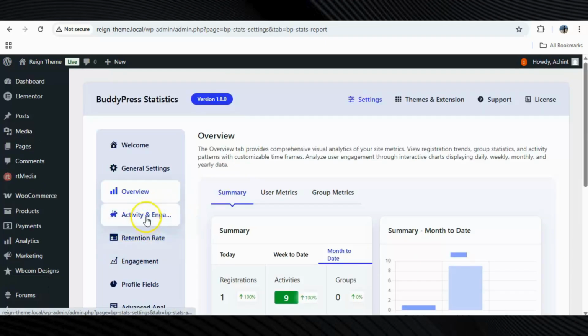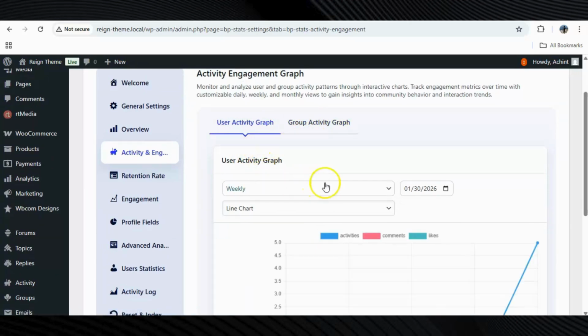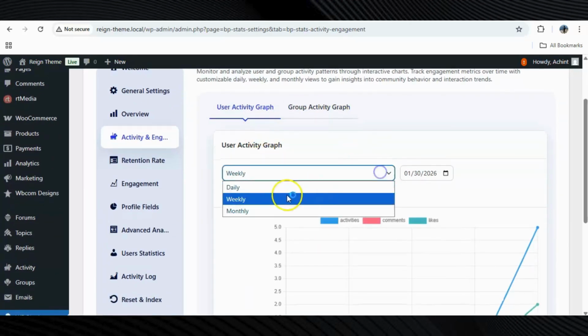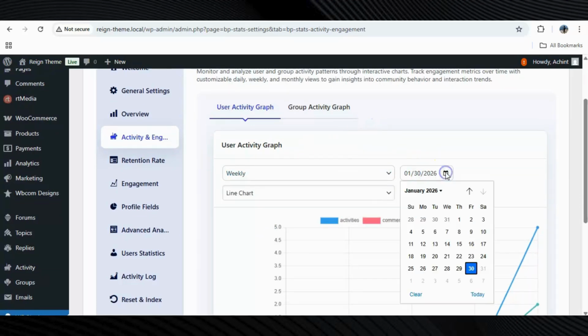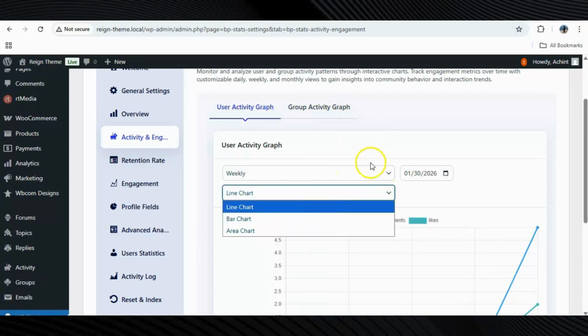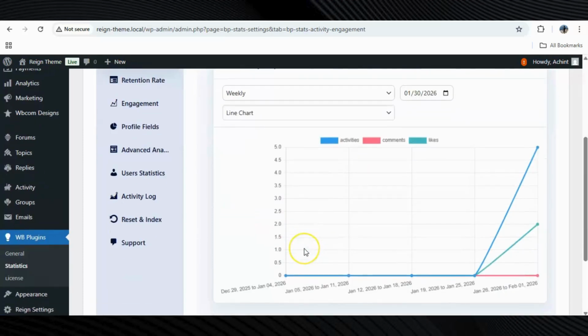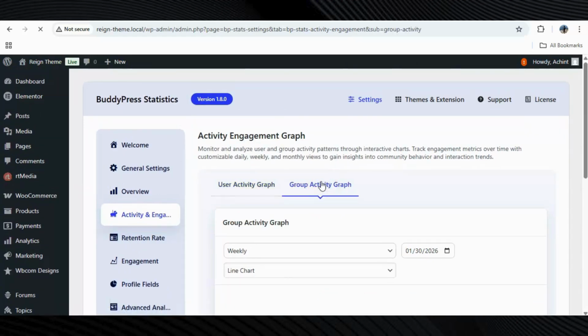Now let's move into activity and engagement. Here you can track user and group activity over different time ranges: weekly, daily or monthly. You can set custom dates according to your need. You can choose between line, bar and area chart. You will also see a detailed engagement graph showing activities, comments, likes. For groups, you can do the same.